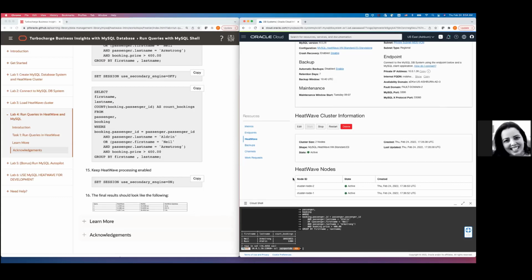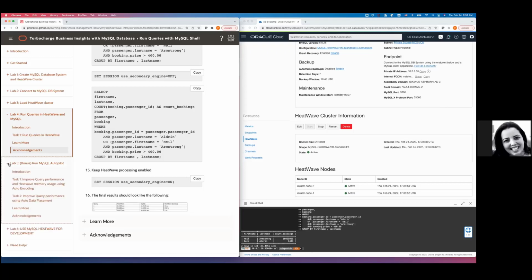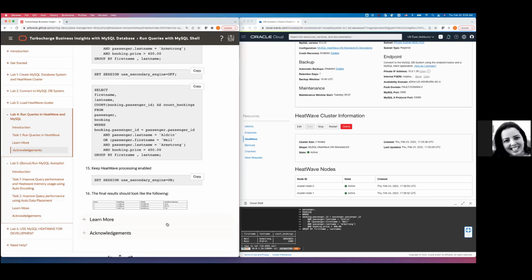So we finished the first part of our labs. As I mentioned at the beginning of the presentation, we have lab 5 here, where you can test MySQL Autopilot as well, to improve your queries and the performance on HeatWave. This is kind of a bonus for you to try on your own. If you have any questions after our presentation, or you are not able to do something here, you can contact us as well.